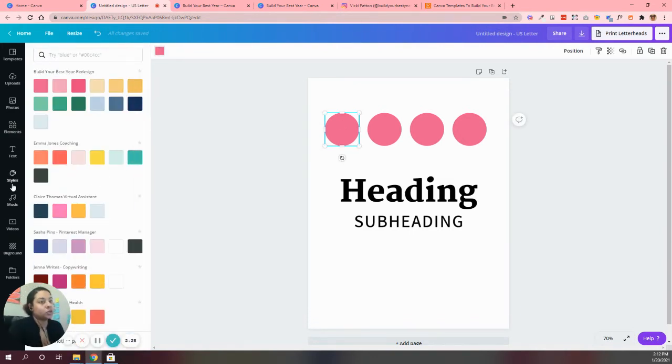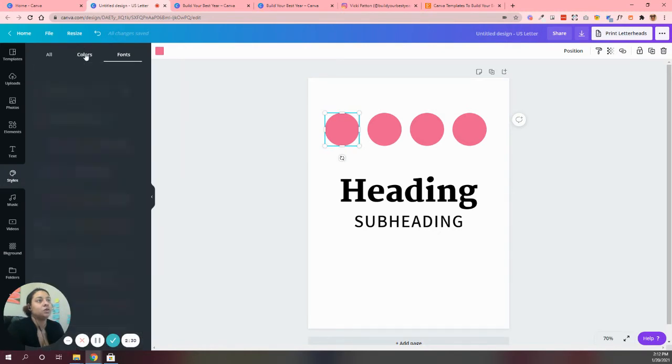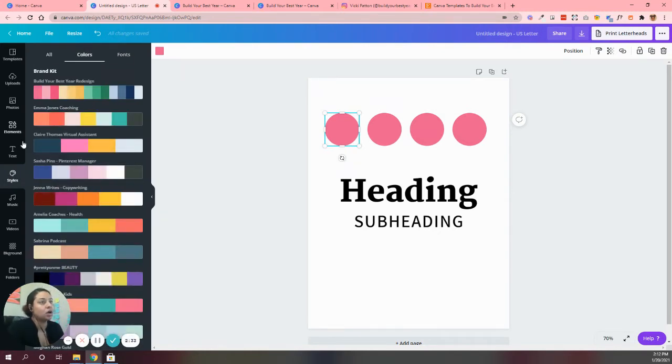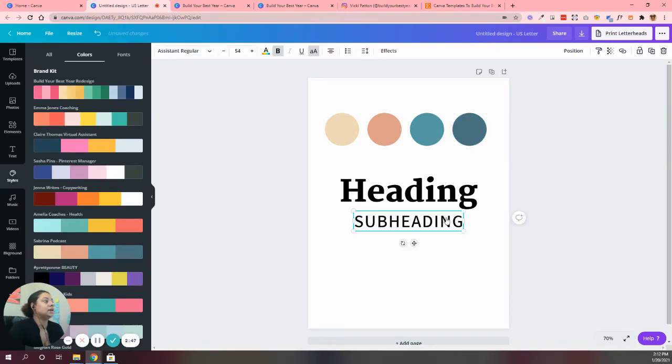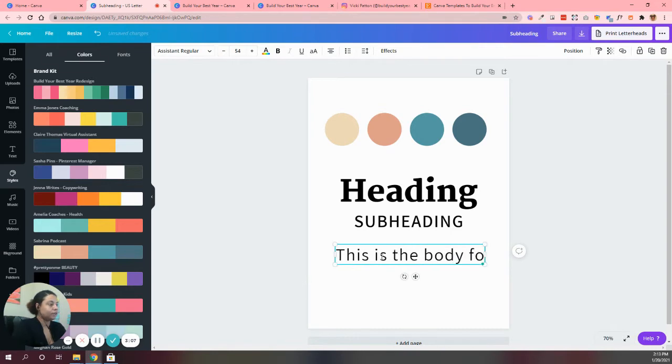You can pick colors within Canva too if you go into styles and then colors. Here's some color combinations. I'm actually just going to pick out my colors from a style that I already have. So I'm just going to go down here and use this one. And then I have heading, subheading, and then I want a body. Since these are already two different fonts, I'm just going to use the Assist Regular as the body font, but I'm going to unbold it and make it not uppercase. So this is the body font.